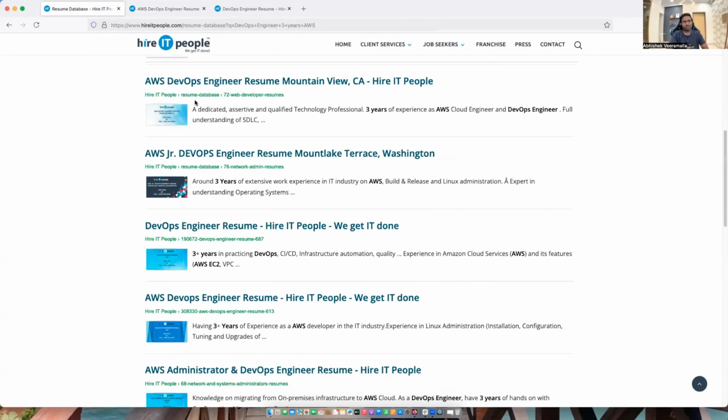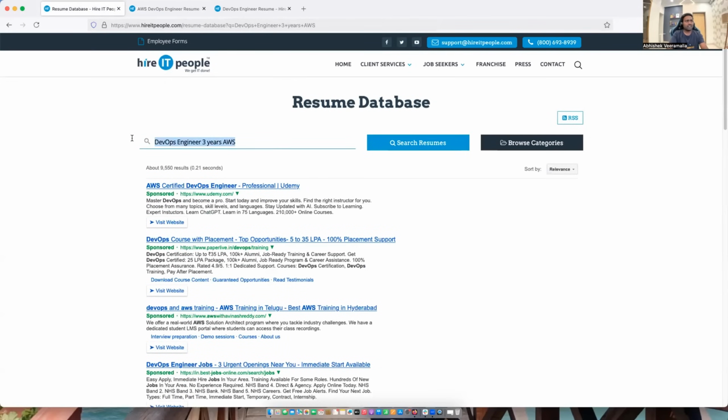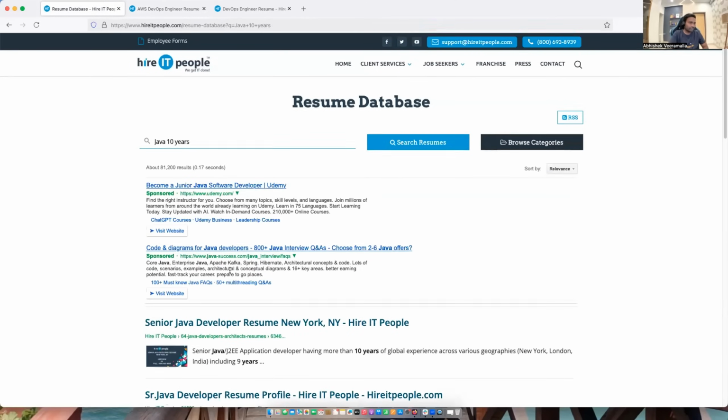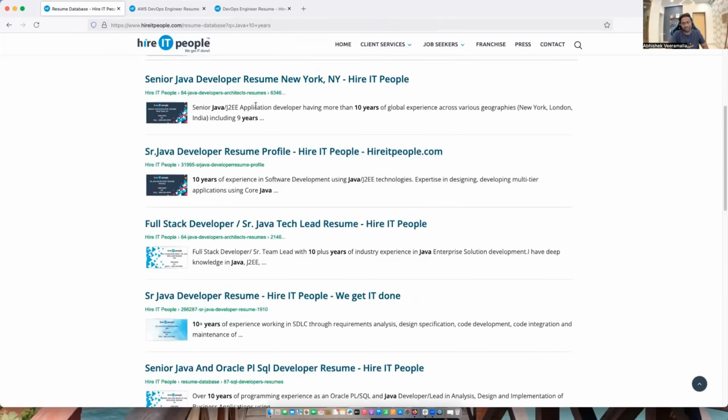So you can explore more things, not only DevOps. Let's say you're looking for a development position. You can also search for Java 10 years. So it also has a database of Java resumes from New York, from different parts of the world.